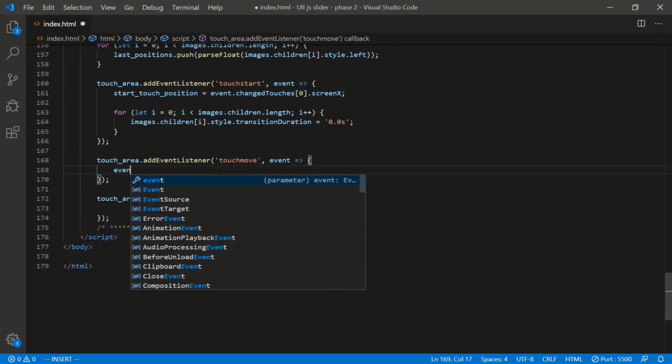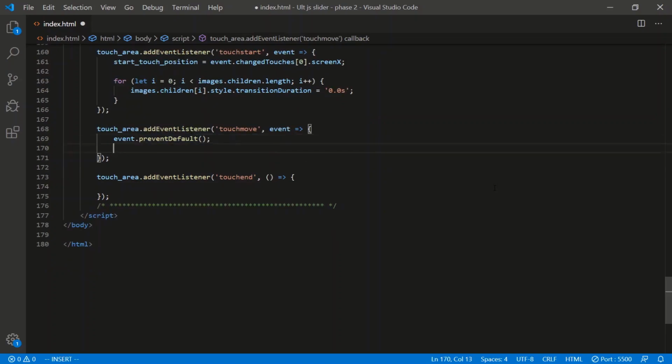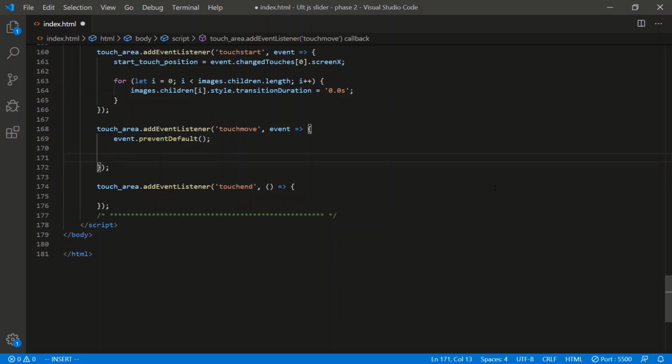So initially, we don't want them to do anything. If we didn't have this and they scrolled, we'd scroll the whole window. So you want to prevent the default behavior of the touch move. We'll move the carousel ourselves. So event.preventDefault. Now let's calculate where they're moving to.